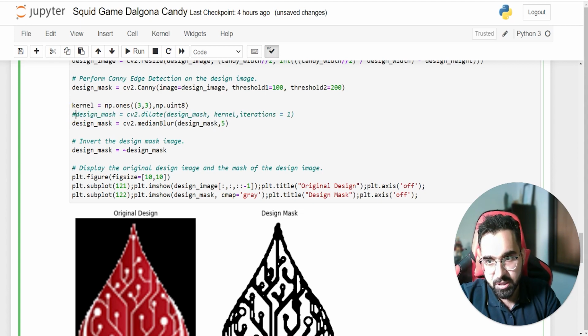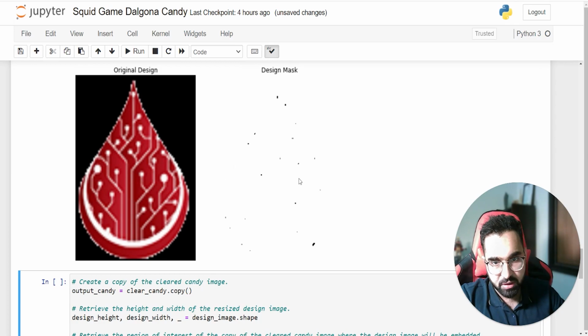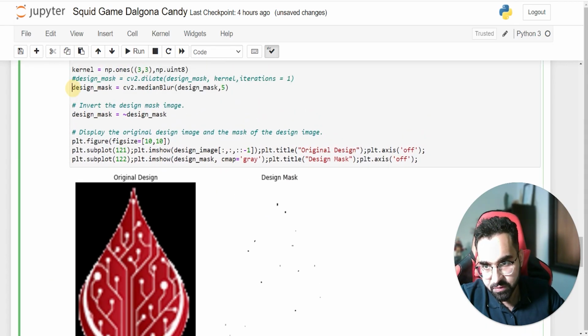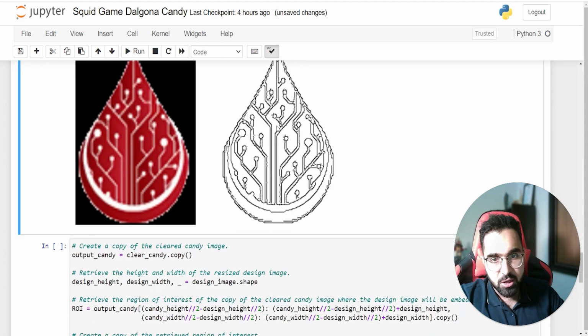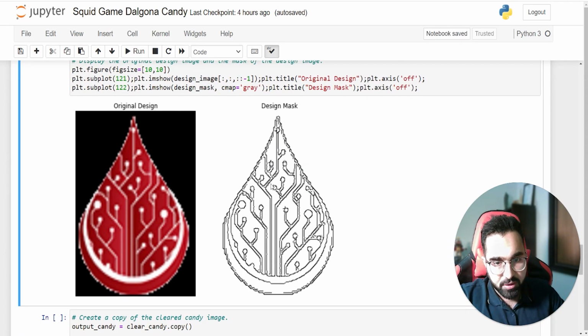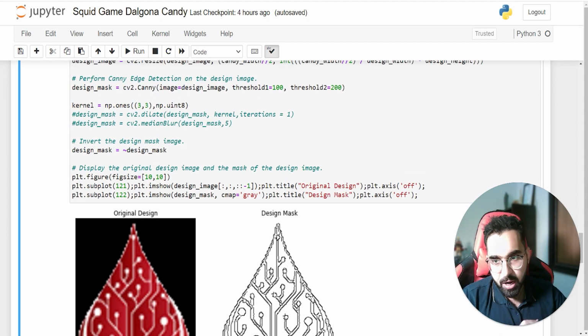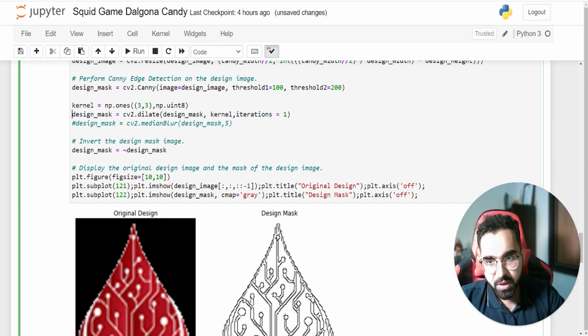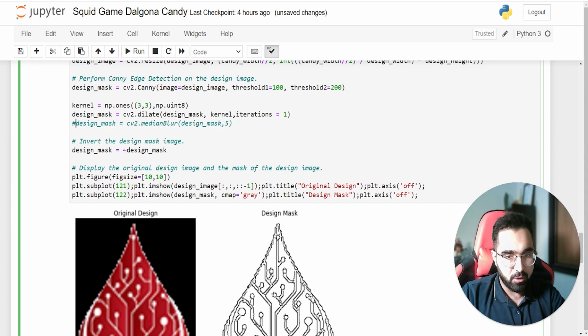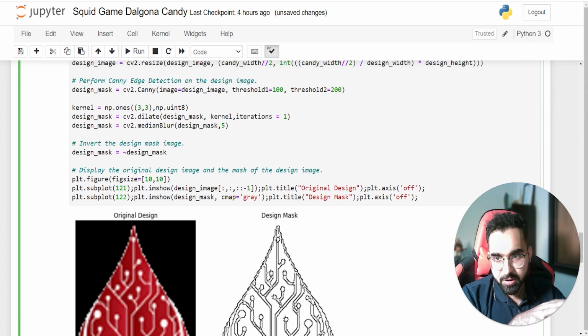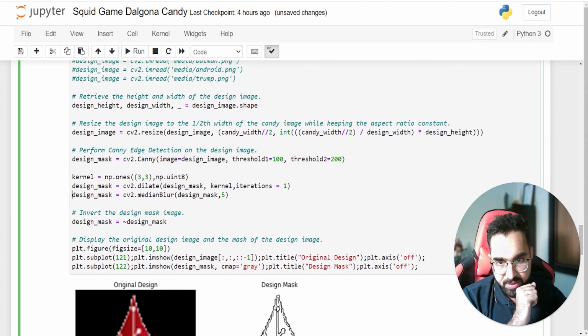So if I get rid of the dilation, you'll see something like this. Let me, for the sake of this, get rid of the blur too, and you'll get something like this. It's a lot thinner. I don't like this that much because I want the logo to be vivid and clear in the whole final meme. So I want to make this somewhat thick, and not too thick. This is why I'm dilating the edge detection result, and then to get rid of the edges, I'm just applying median blur. So this is what I'm doing.